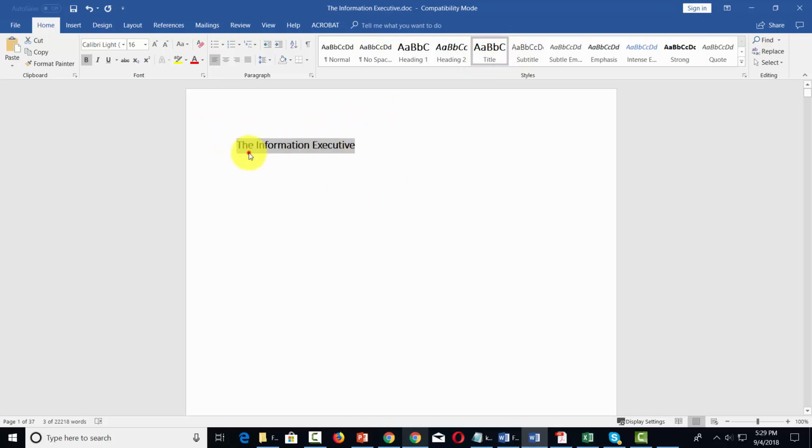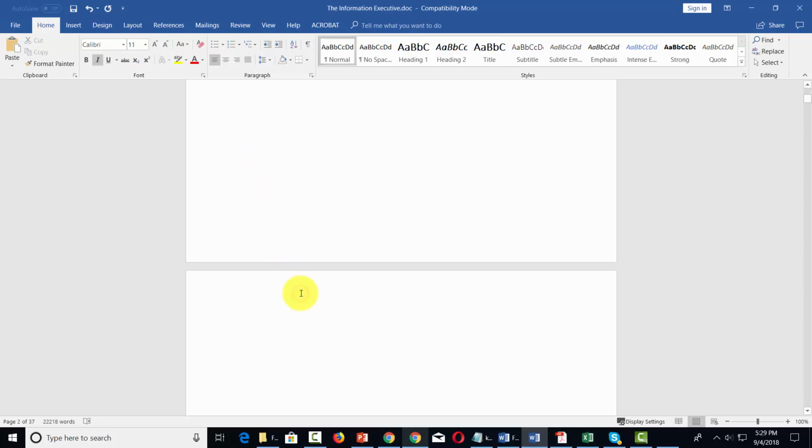as the title. We're now going to go to another blank page, and that's also going to be before our content. And we're going to place our cursor inside of this page, and then we're going to go to the references page.